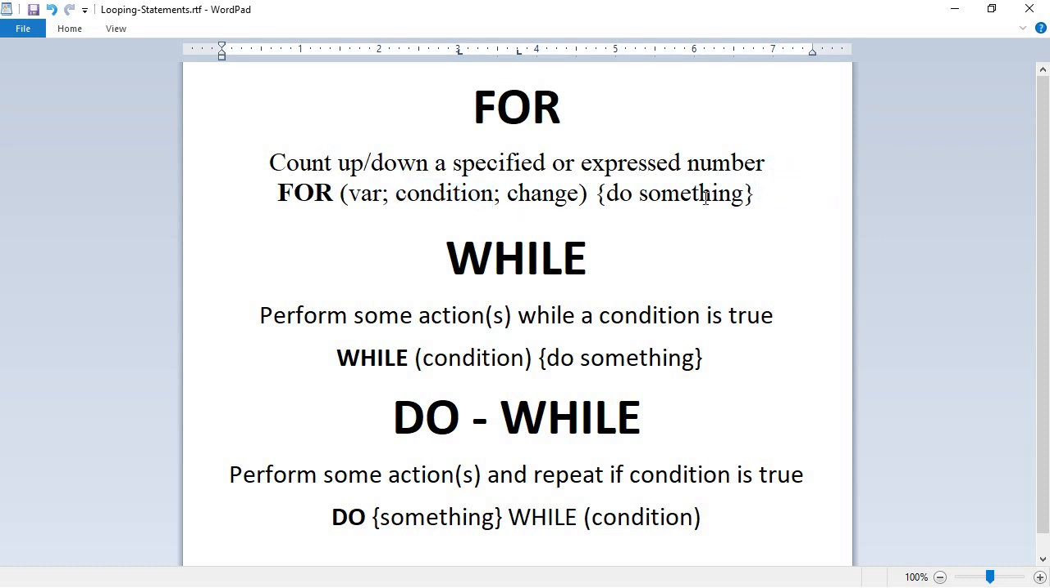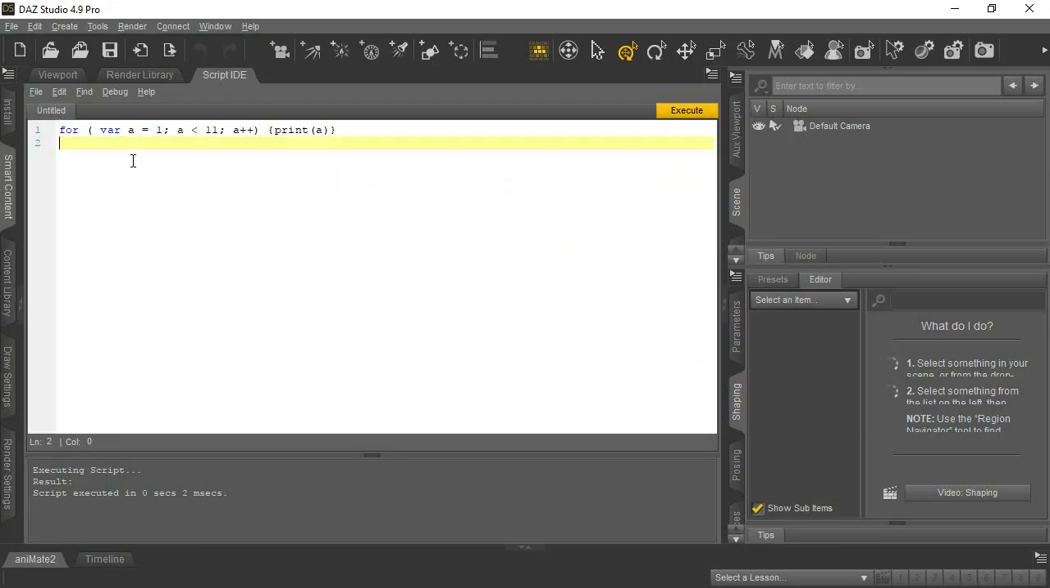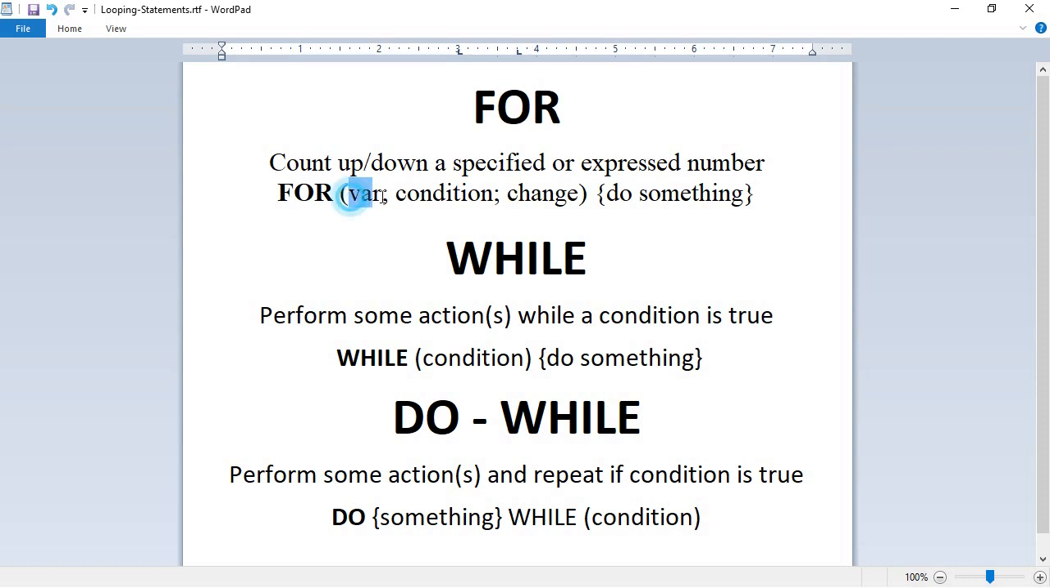So let's go to Daz Studio now, and let's show you how this works with an example. You can see here we've created a for statement line. We began with the for statement itself, and then inside the open and close parentheses we have those other parameters, which we'll show you really quick: the variable we're going to use for the count for the loop, the condition, and what we want to change. So we'll go back and show you that.